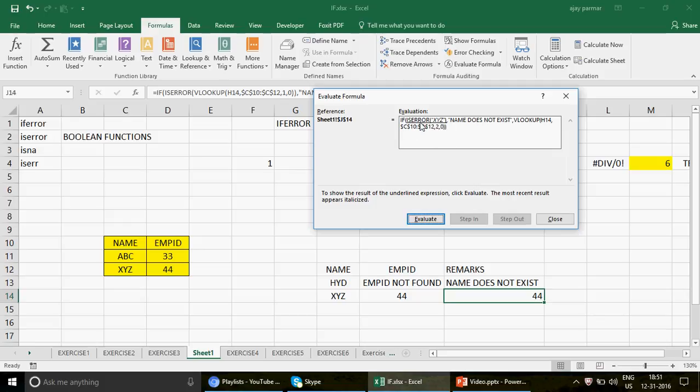Now on this XYZ, the underlined item ISERROR is going to be executed. So XYZ, are you an error? Of course not. I'm a value, right? So when you click on evaluate, you get FALSE. Now guys, when you get FALSE, what have you said to the IF function? You have said, if the answer comes FALSE, then go ahead and execute this part. Name does not exist will be completely ignored, and that's why you can see that it has already highlighted this H14 also.